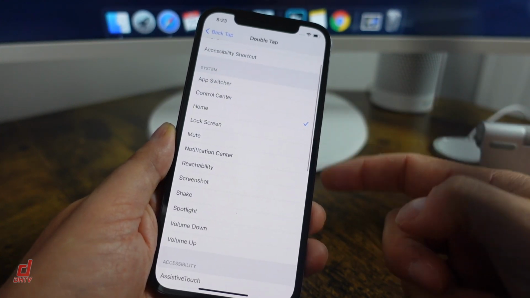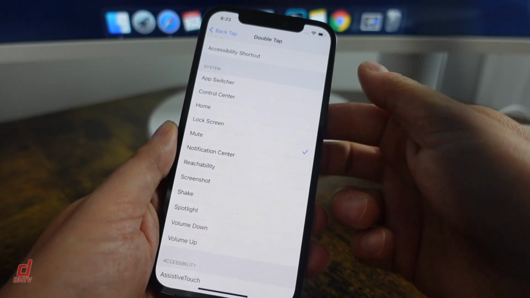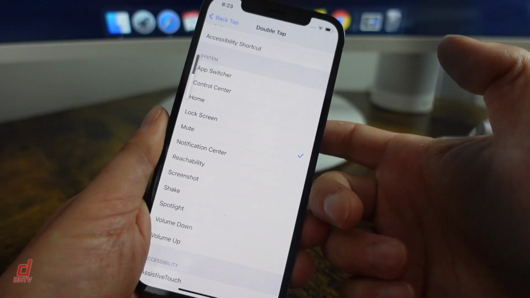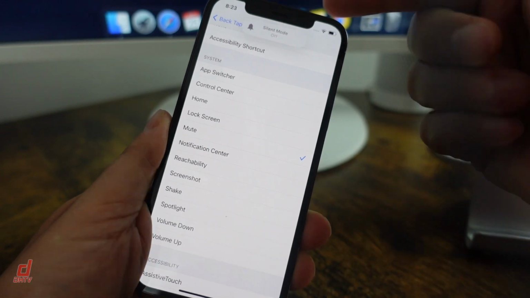I know home works really well. Even mute, I think, works really well. So right now, I'll turn the volume right up. I'll give it a double tap and it's silent mode on.